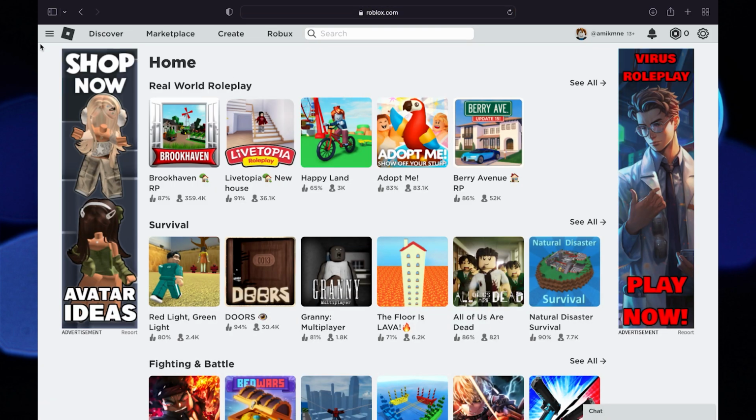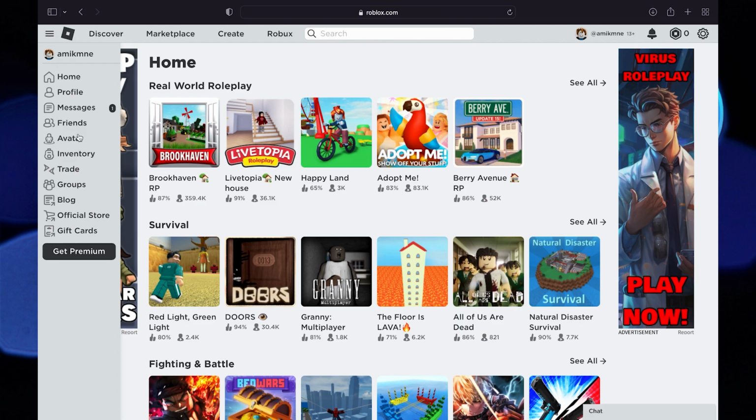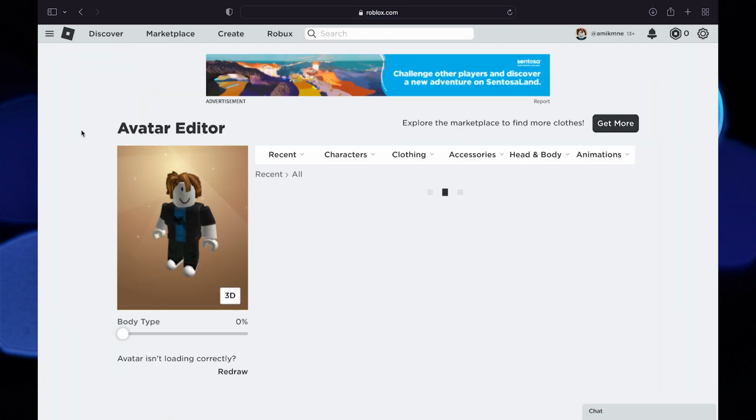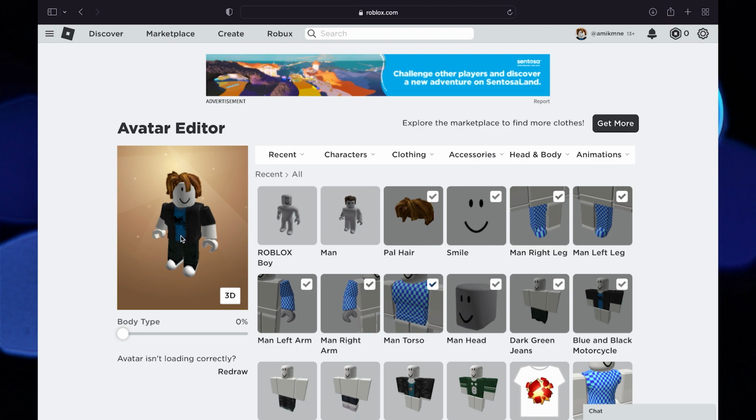Once you're in, click on Menu on your top left. Here you'll find the option of Avatar. Click to open it. Here you'll find different avatar characters for your profile. Click on your avatar to see if it shows any loading.